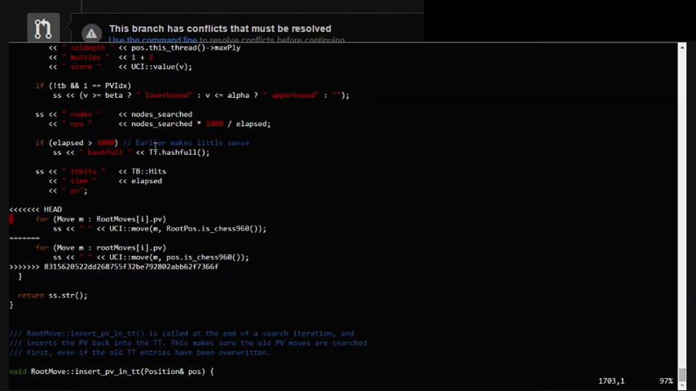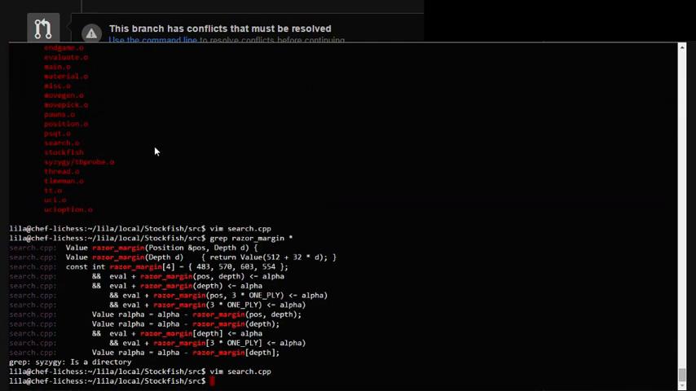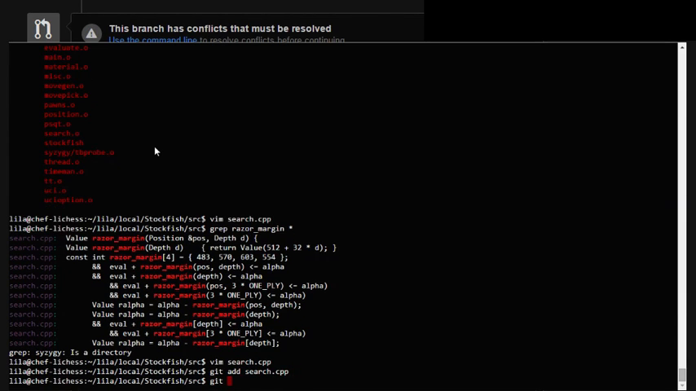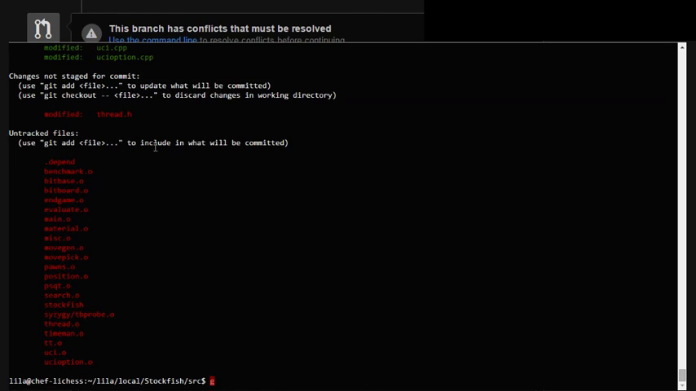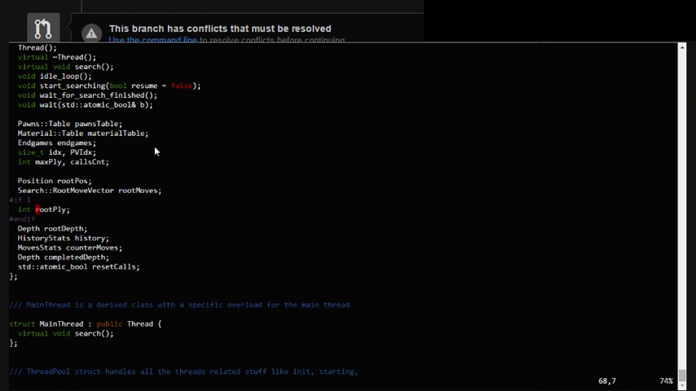Okay. This is, again, one of those things where I think the UCI move function changed and changed back. Something about chess 960. So we're gonna mark that as resolved. Oh, I'm sorry, we're gonna take a look at thread.h. I don't think there's any merge conflicts. The only thing I added was that root ply. And let me make sure it's still there. That's good.